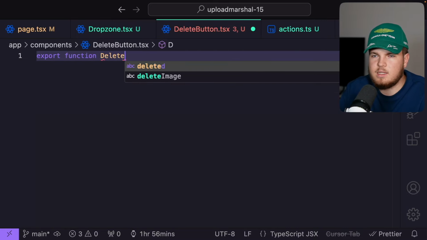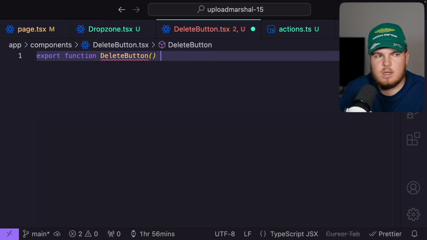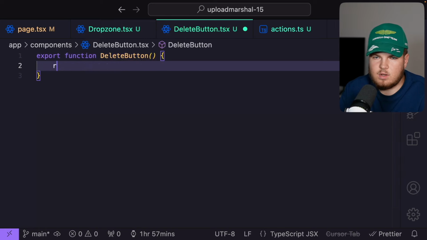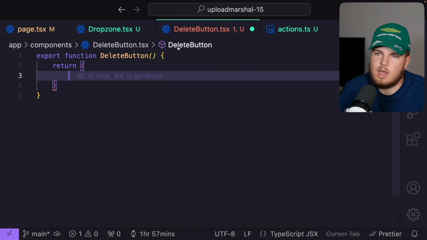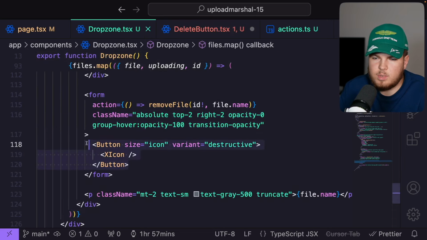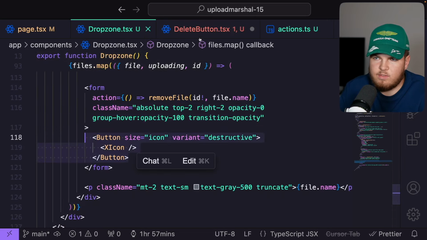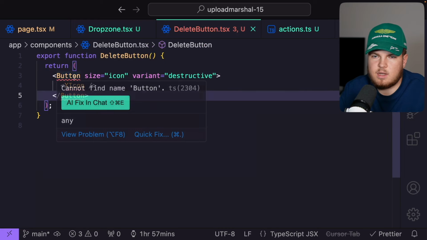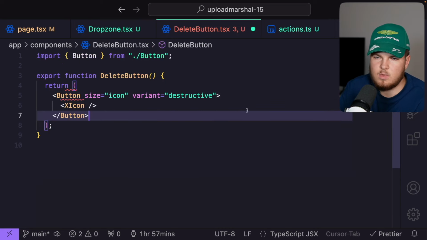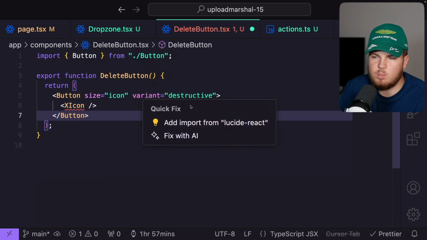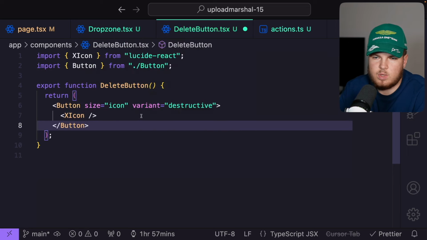Since this is a component, let's do an export function. Let's call it delete button. Let's invoke it, and then let's open that. Inside of here, let me do a return statement, and for the return statement, I will just copy this button from our form. Let's copy it and paste it inside of here. Let me now import the button from our components, and let me import the X icon from Lucide React.